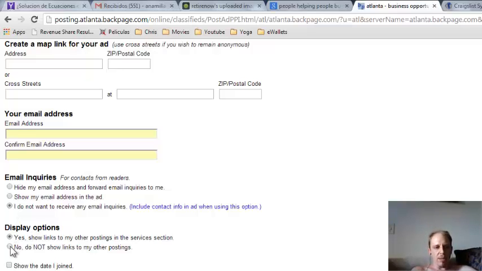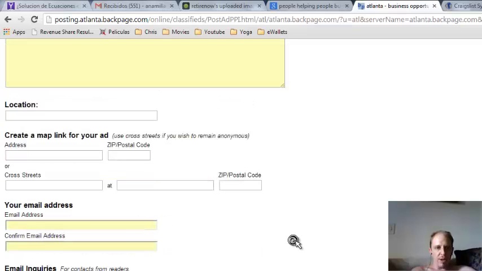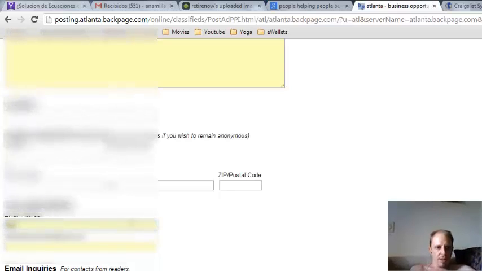Email inquiries. I select this as I do not want to receive any email inquiries because I really don't. I want people to go click on my images. And display options, no, do not show links to my other postings because you don't want people seeing all your other postings. If you post thousands of posts, it's going to list them all below your ad. You don't want that. So let me just put my email address here.